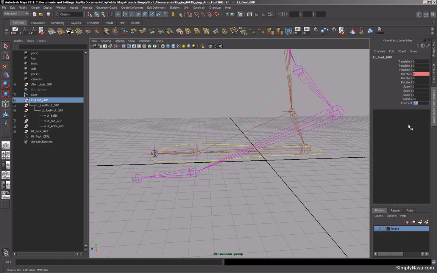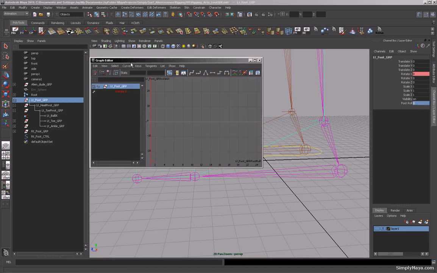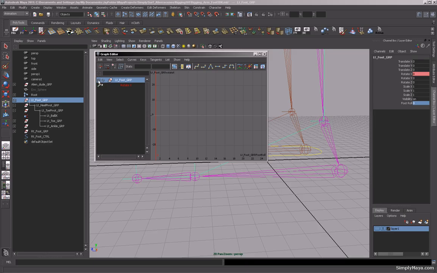Okay, so if we put that back to 0, what we need to do is go to Window, open up an animation editor, and open up the graph editor. When that comes up, there we go. And we need to find the left toe pivot, and there it is, and we just want to hit the rotate X, and go View. We're going to frame all, like so.